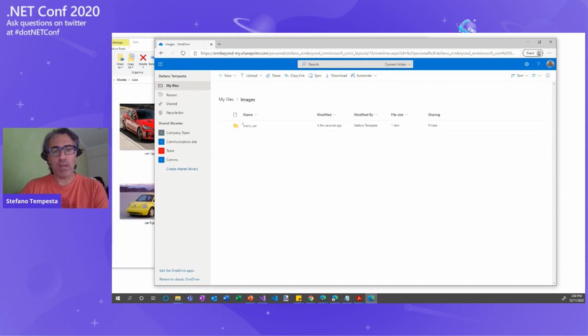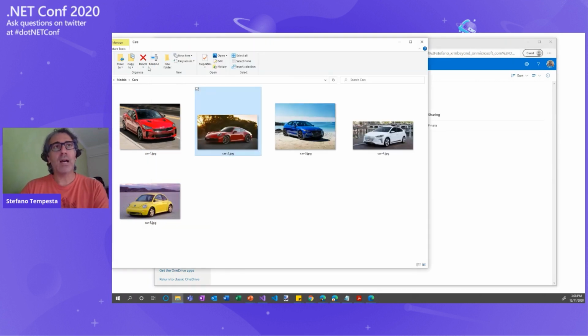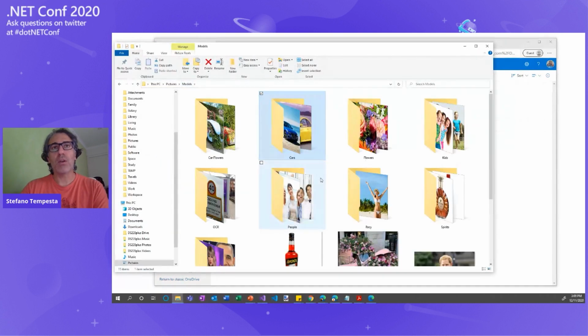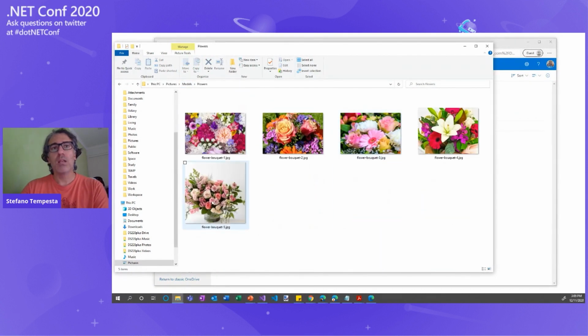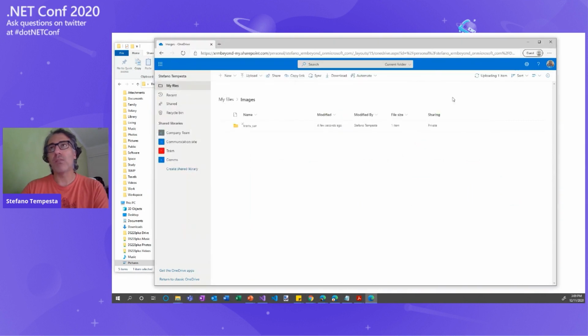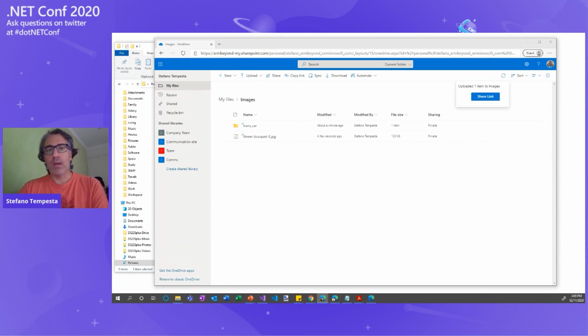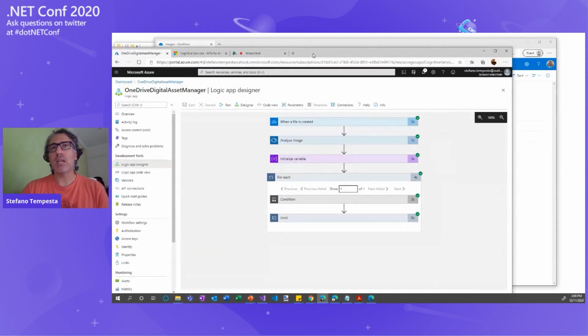All right, let's pick another one, shall we? So instead of a car, just to give you a different flavor, how about just generic flowers? Nope, not this one, but this one here. So I'll take this beautiful bouquet of roses. I'm going to upload this, and hopefully that flow is still running, and it checks for updates from time to time. It's not real time, obviously, but it is running here.